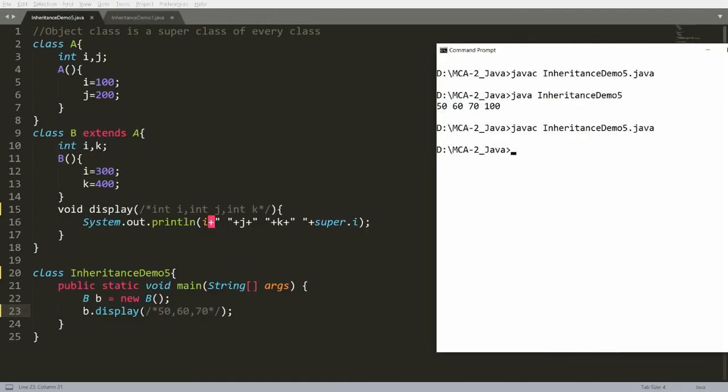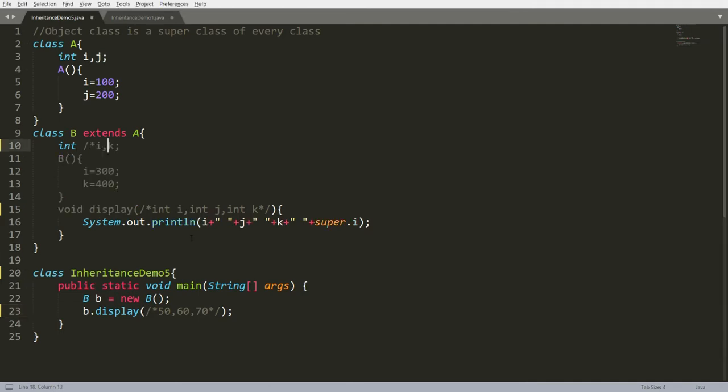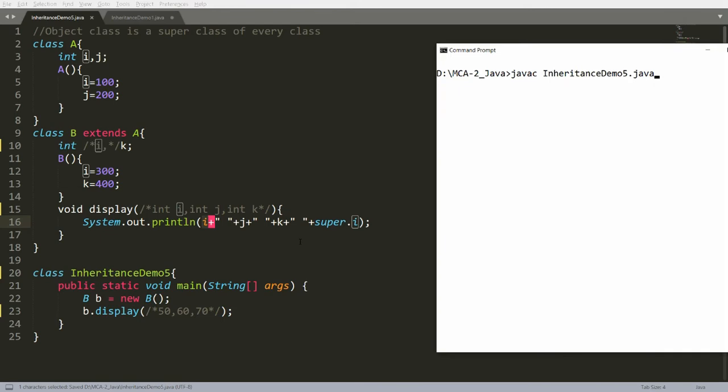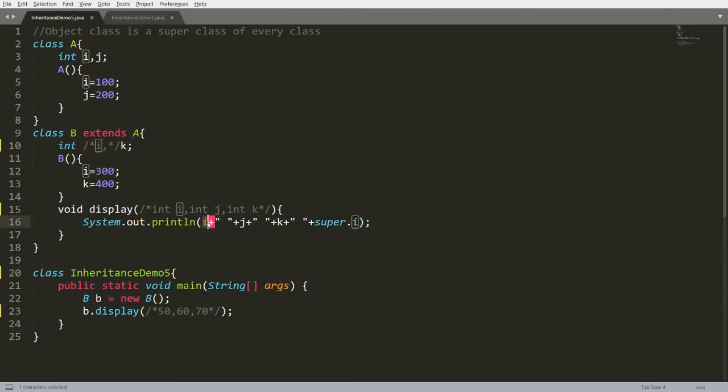For example, if you run this, then you will get 300, 200 and 400. Suppose this i is not declared over here, then this i will refer to your superclass i. If you save this, compile and run, you will get the same value, that is 300, 300. Why? Because the value of i is replaced over here, that is i equal to 300 now, right? So my super.i is changed. Why?